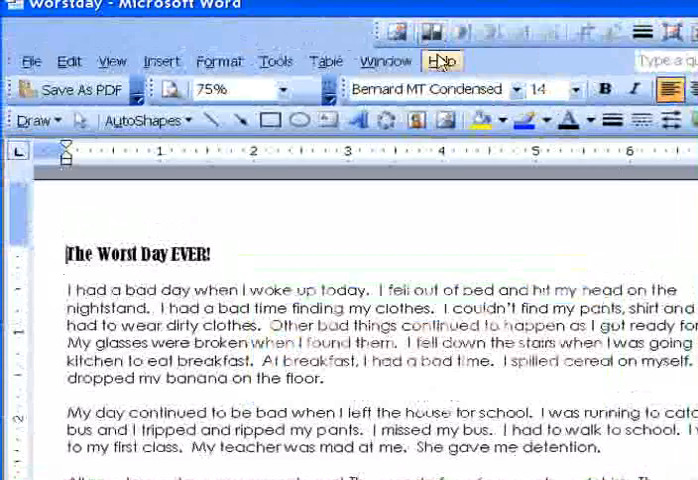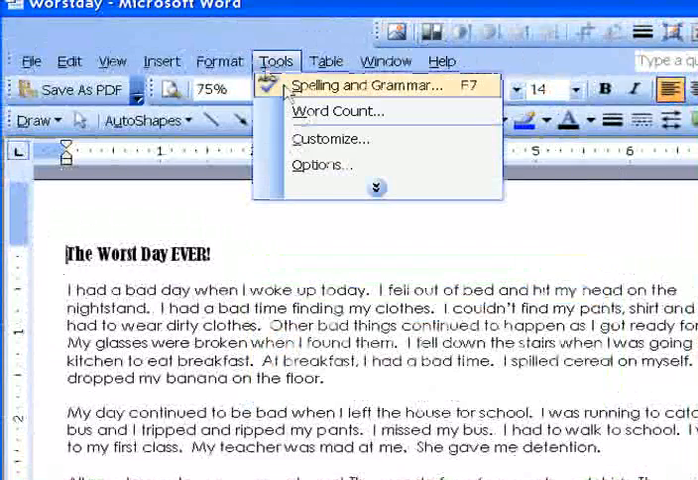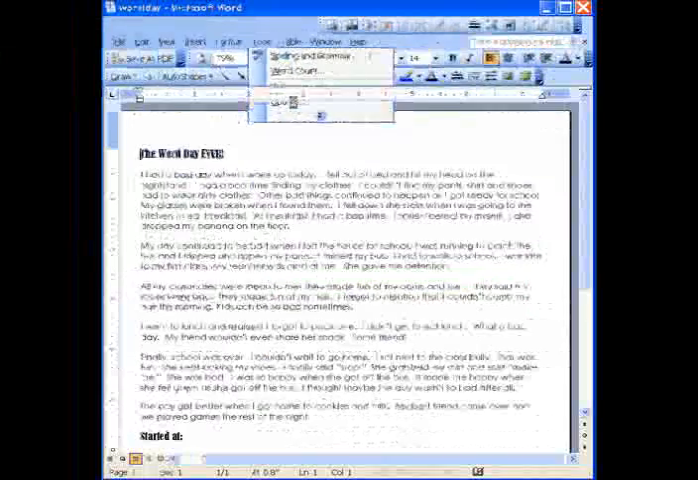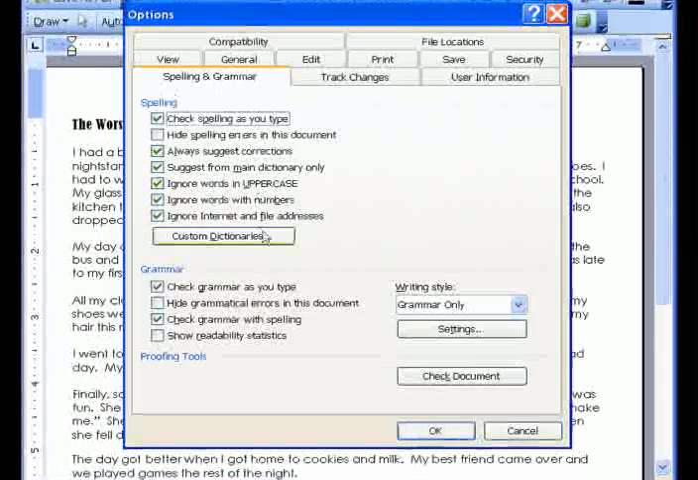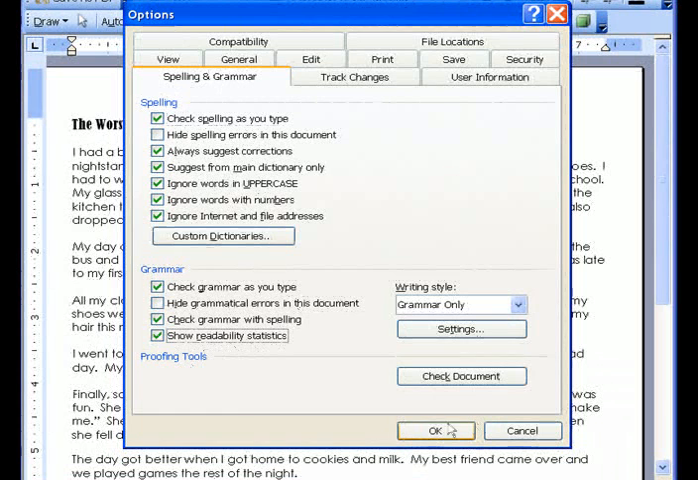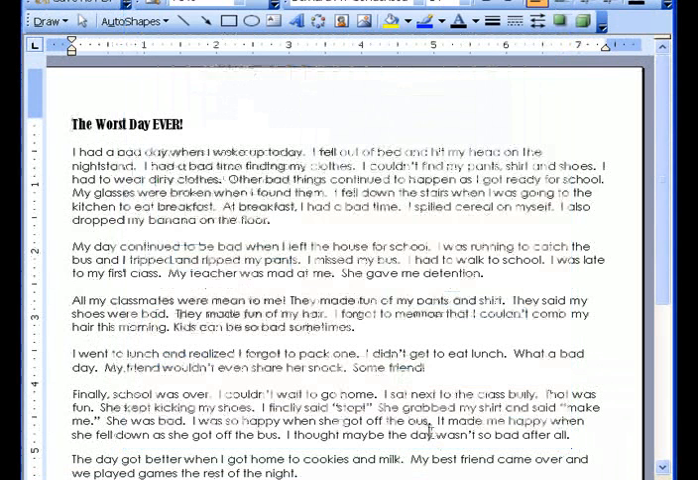And what I want to do is go to Tools, Options from the main menu. And when this window pops up, I want the Spelling and Grammar tab selected. Now if you look down, notice where it says Show Readability Statistics. That needs to be checked off. Then you can say OK. And the shortcut was F7, so click on your F7 key on the keyboard and the window that we needed will pop up.